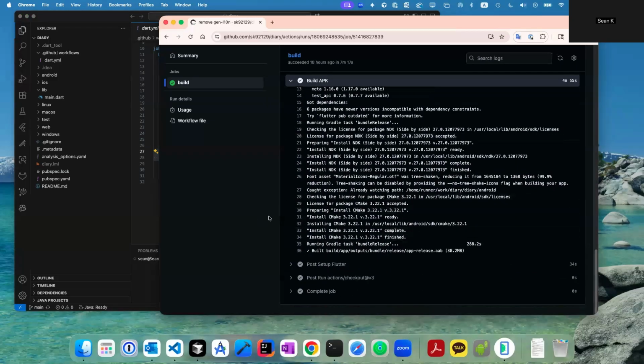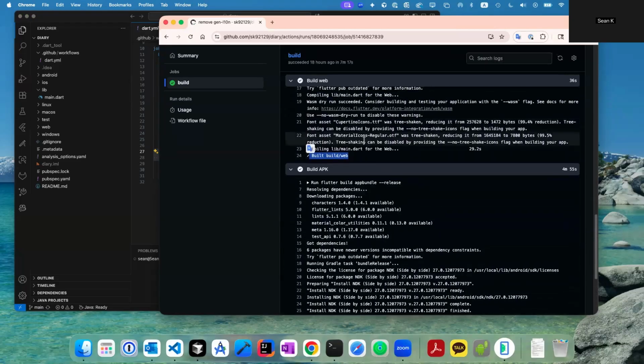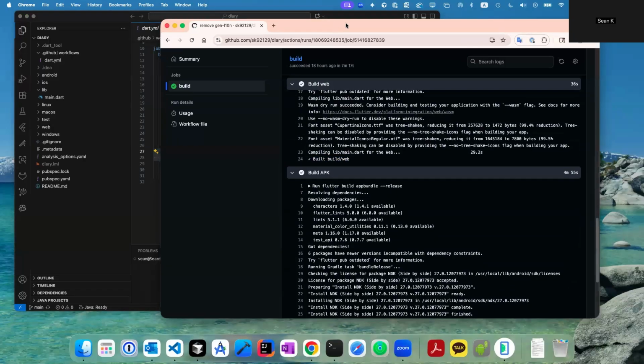So let me know if you need some help in knowing how to specify how to push things to the Android Play Store or knowing how to deploy the web version to a web system. Okay, so that's it for now.